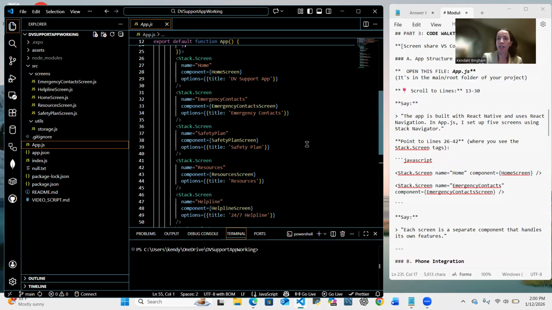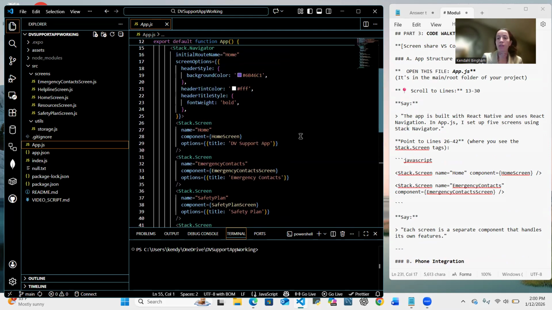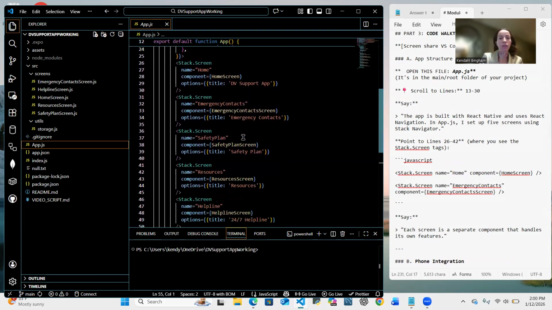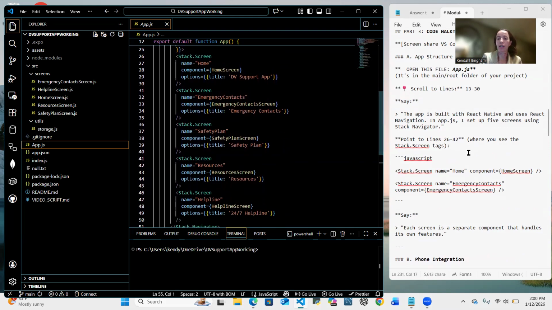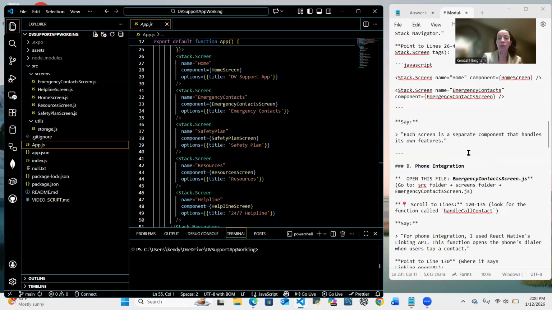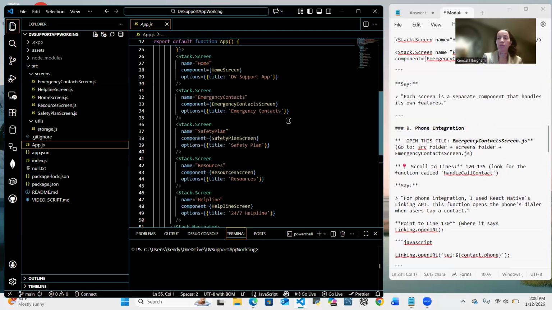In the app.js file, lines 13 through 30, the app is built with the React Native navigation, and I set up 5 screens using the Stack Navigator. In lines 26 through 42, that's where you see the stack screen components. Each screen is a separate component that handles its own features.